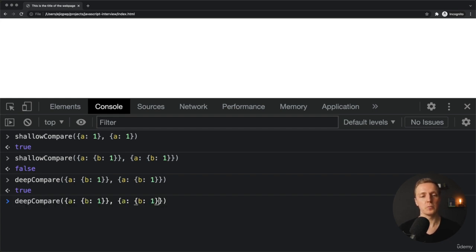And exactly the same we have for arrays. For example, if we have here an array of arrays, let's say an array with array 1, and here we have array and array 1 inside. As you can see, we are getting true and we can compare arrays of any level.